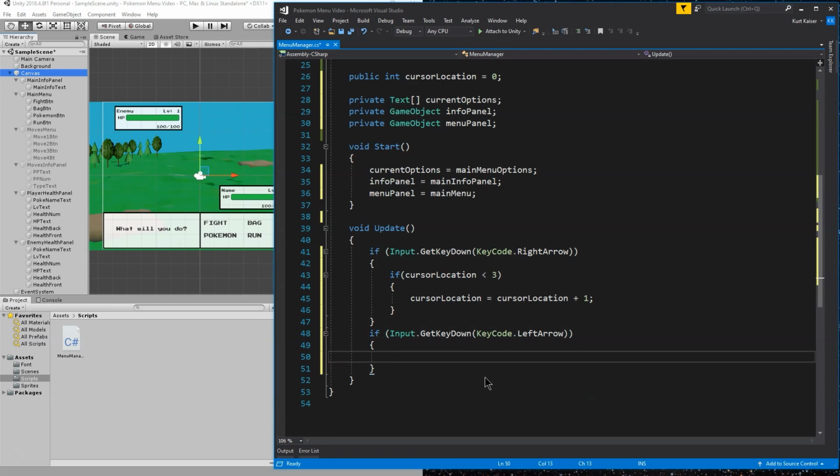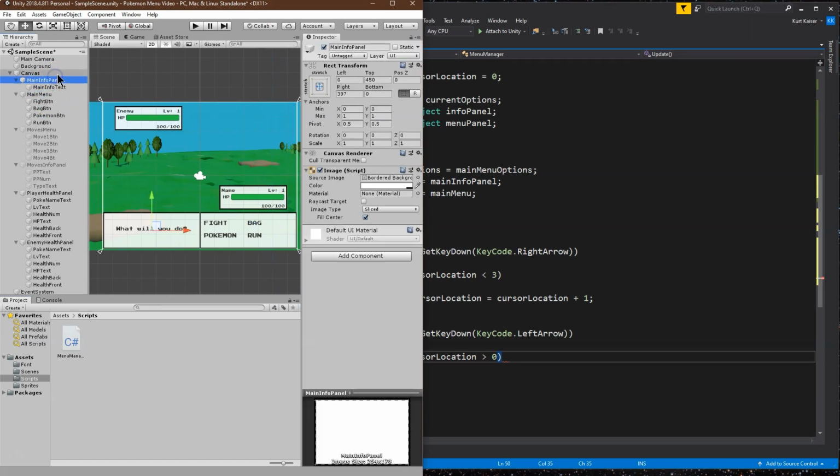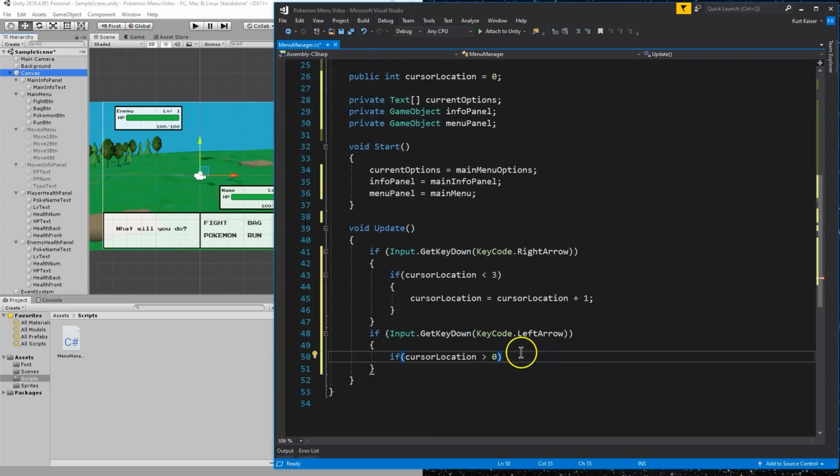Now let's, for the left arrow, check if cursor location is greater than 0, because indexes in code and programming always start, well, almost always, there's a few weird languages, at 0. This is element 0, so fight is 0. So as long as it's greater than 0, right? Because if it's at 0, we don't want them to be able to change the cursor to be below 0.